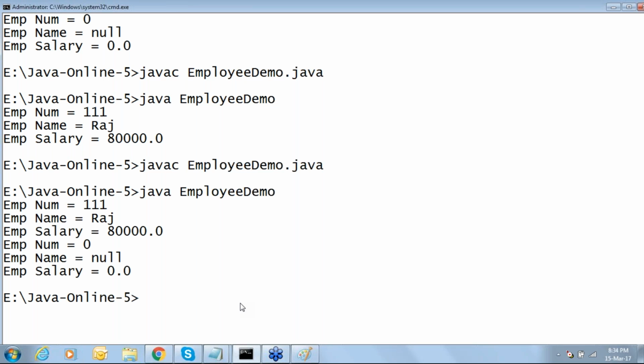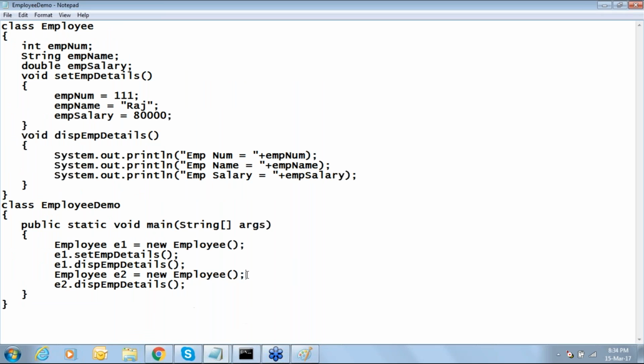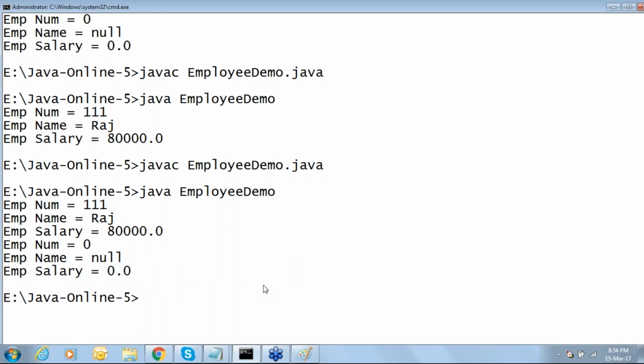Clear, Karthik, Nilima? Yes. Meena, Shiva and Spurti? Yes, sir. Let me call set method E2.setEmployeeDetails. Now, run this code.